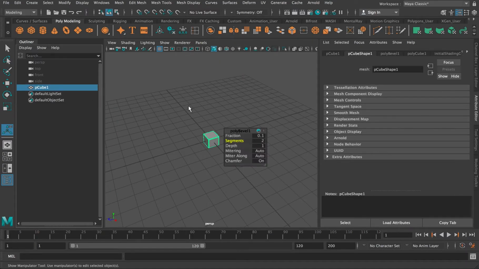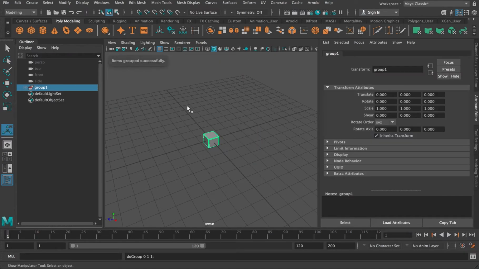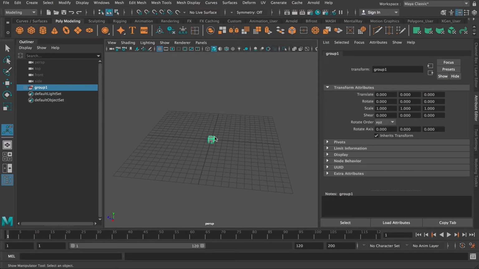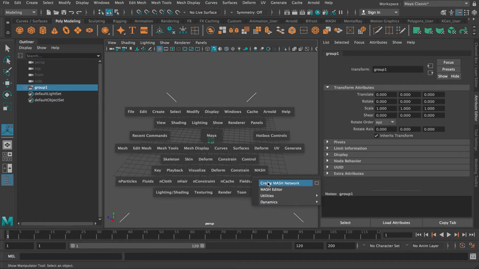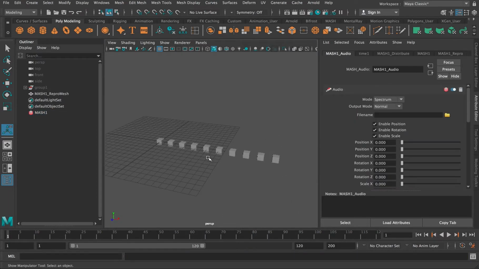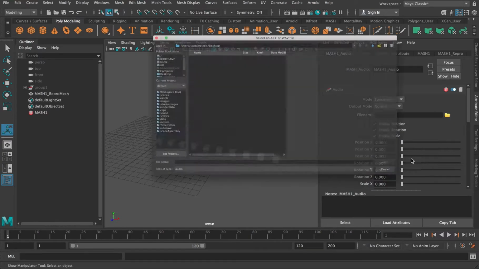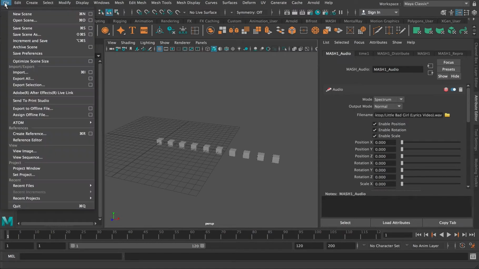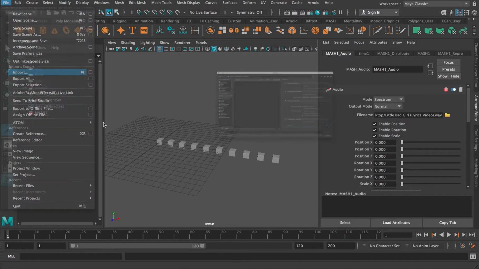Then I want to group it. See, and then I can make that group into a mesh network. I'm going to add an audio node. I'm going to add the file, it has to be a WAV file. And I also want to import the file.